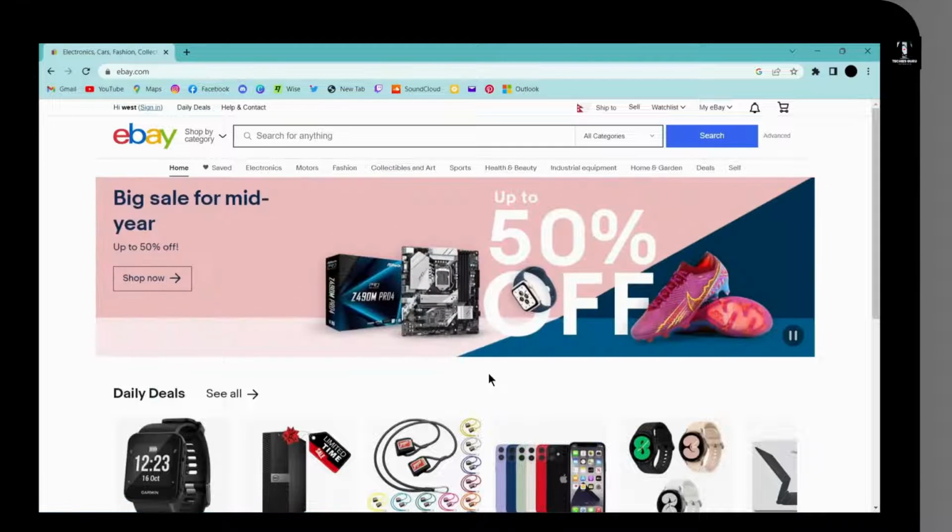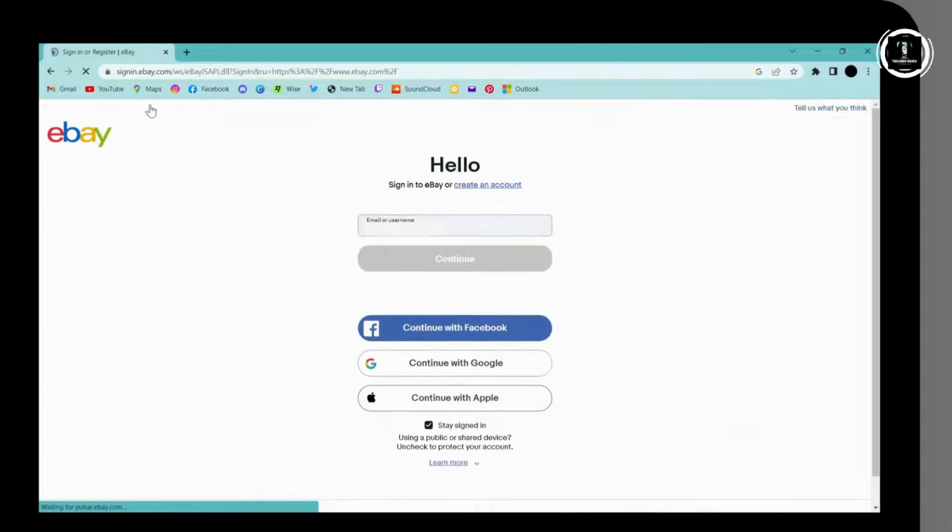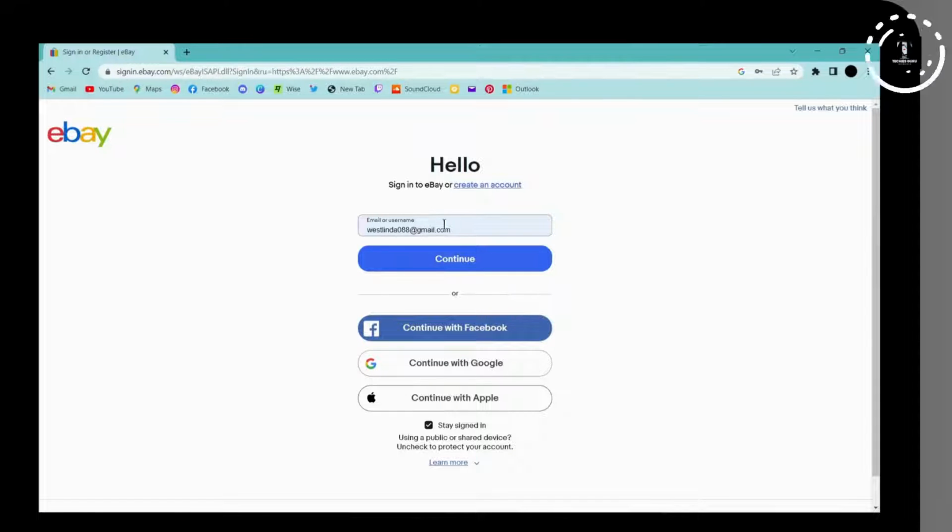www.ebay.com. Click on that. And now, if you want to log into your eBay account, on the upper left corner, you will have a sign in option. Click on sign in. And now to log in, first you have to enter your email or your username, or you can also continue with your Facebook, Google, Apple, any three of them. And after entering your email, click on continue.